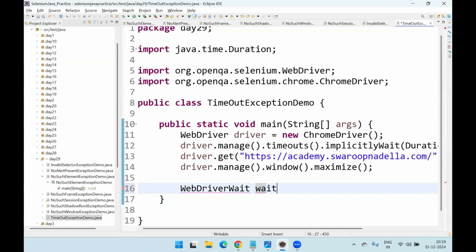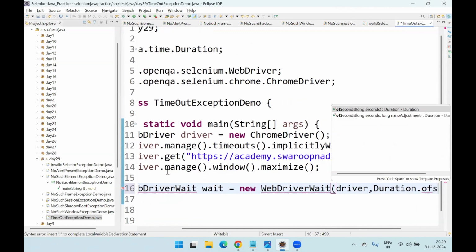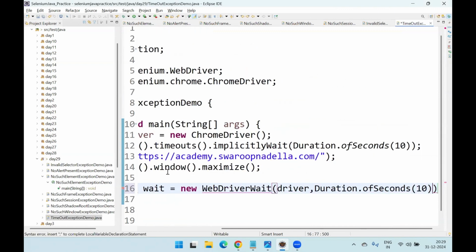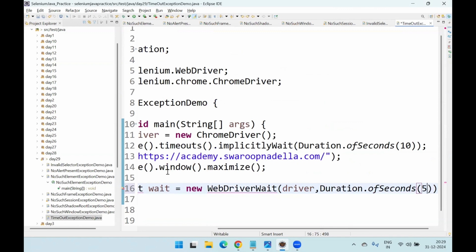wait, and I will declare a wait variable equal to new WebDriver wait, and I will pass the driver object, and I need to also set some time. So Duration.ofSeconds, I will be setting 10 seconds. So we can set 10 seconds or 5 seconds, that is fine.